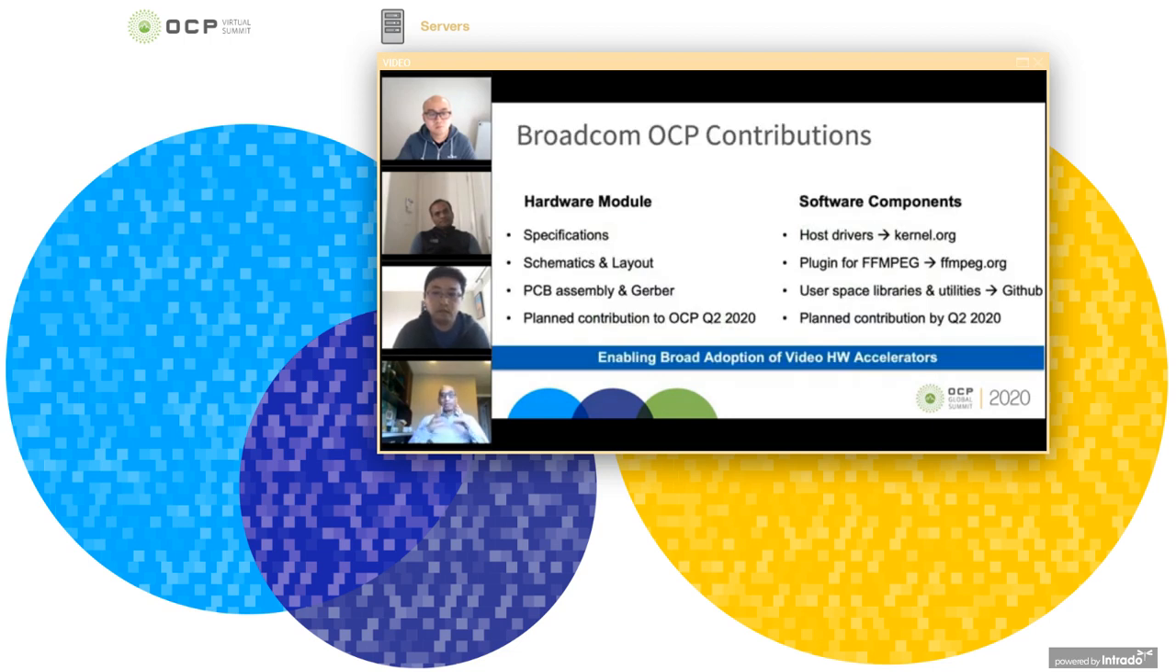Broadcom is enabling the broad adoption of video hardware accelerators by contributing both hardware components and the software components to the OCP and other open source forums. For the hardware module, we are contributing the schematic, layout, and PCB assembly files for the M.2 module that we have built along with Facebook. For software, we are contributing our host drivers, plugins to the FFmpeg, user space libraries, and utilities. And all of this submission we plan to complete by the middle of this year.